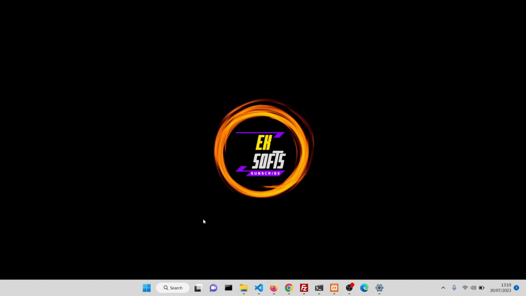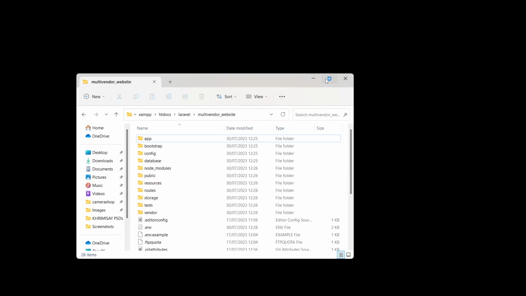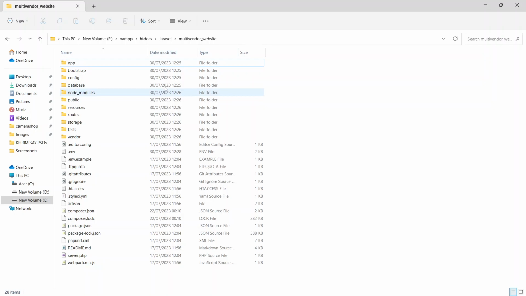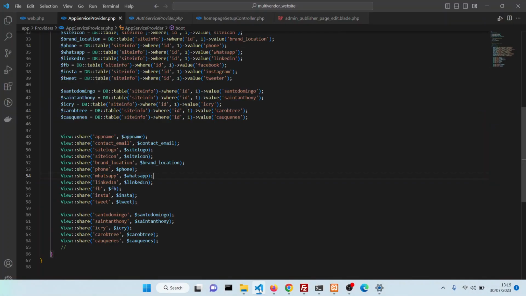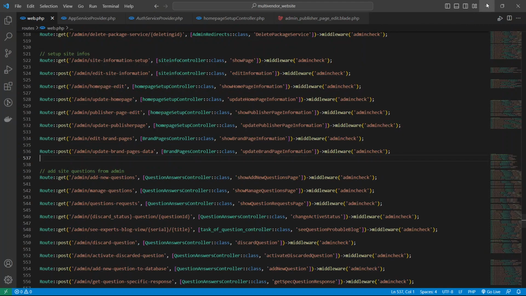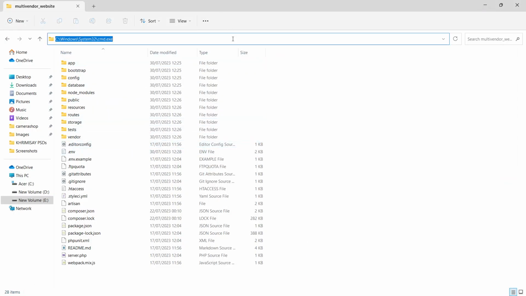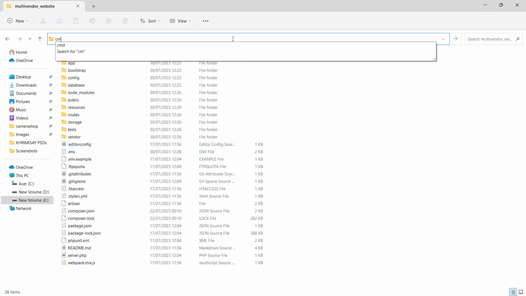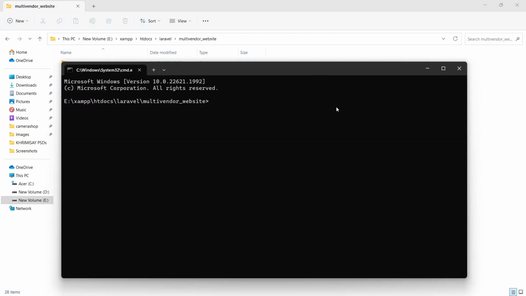For this, you can see I have downloaded a script, and this is the file. Actually, these are the files of the website, and I've just opened them in my Visual Studio Code editor. You can see the routes in here. After doing this, we will go to the CMD. I'll go to the control panel actually.